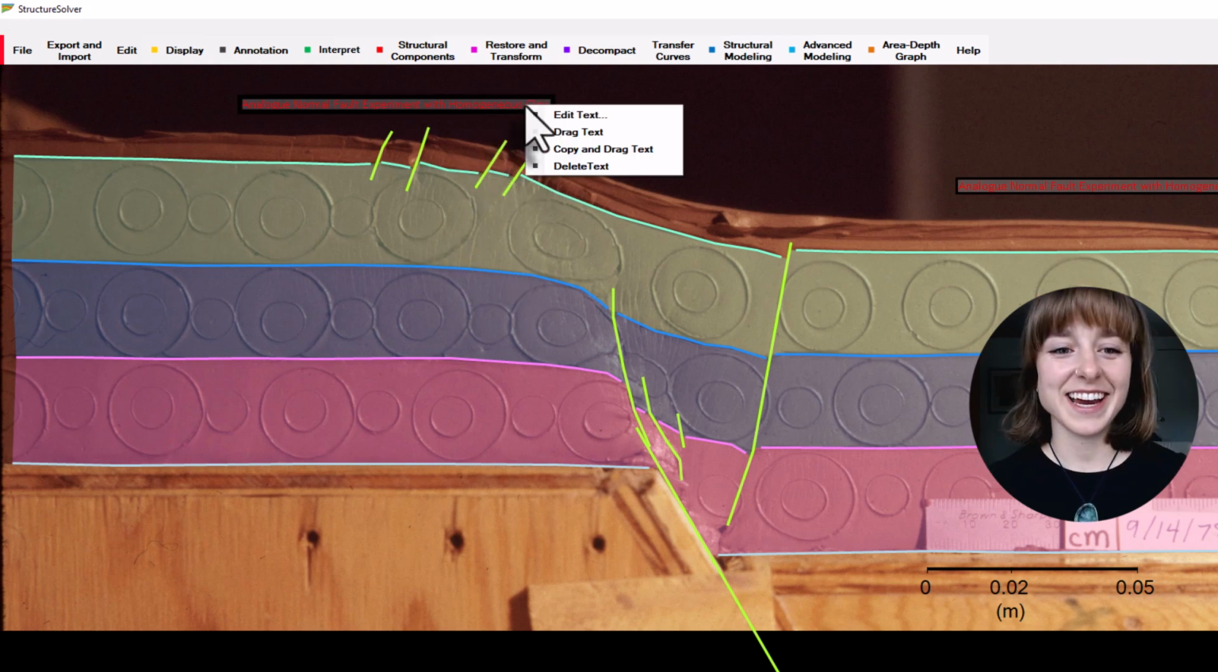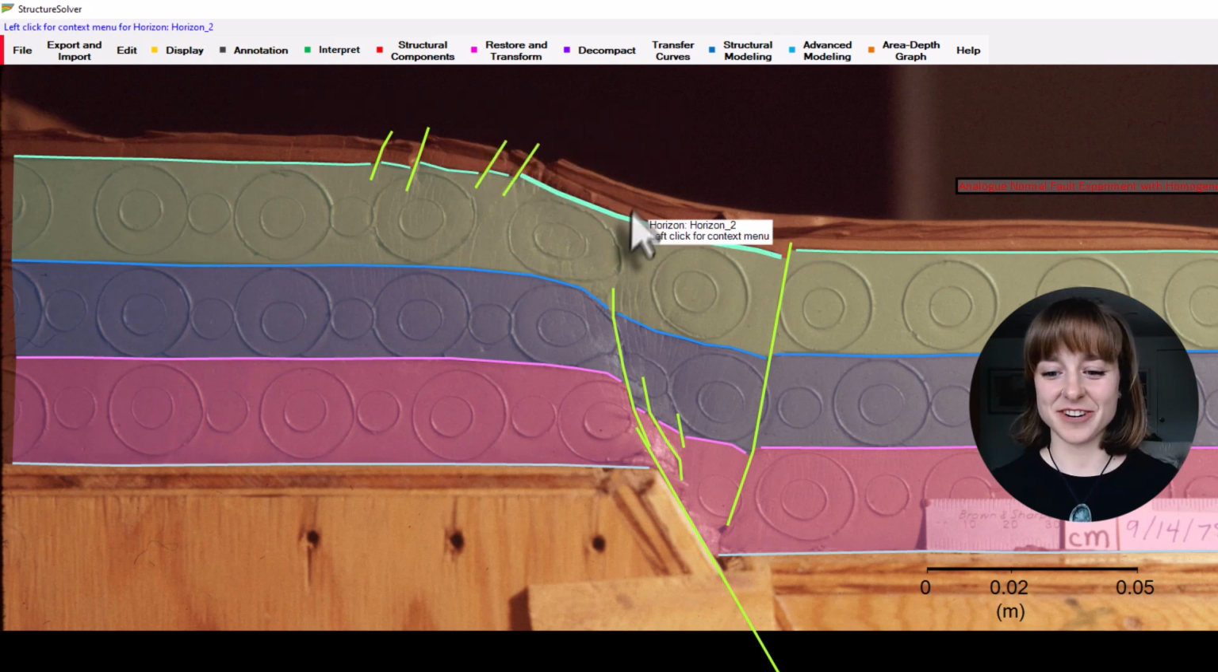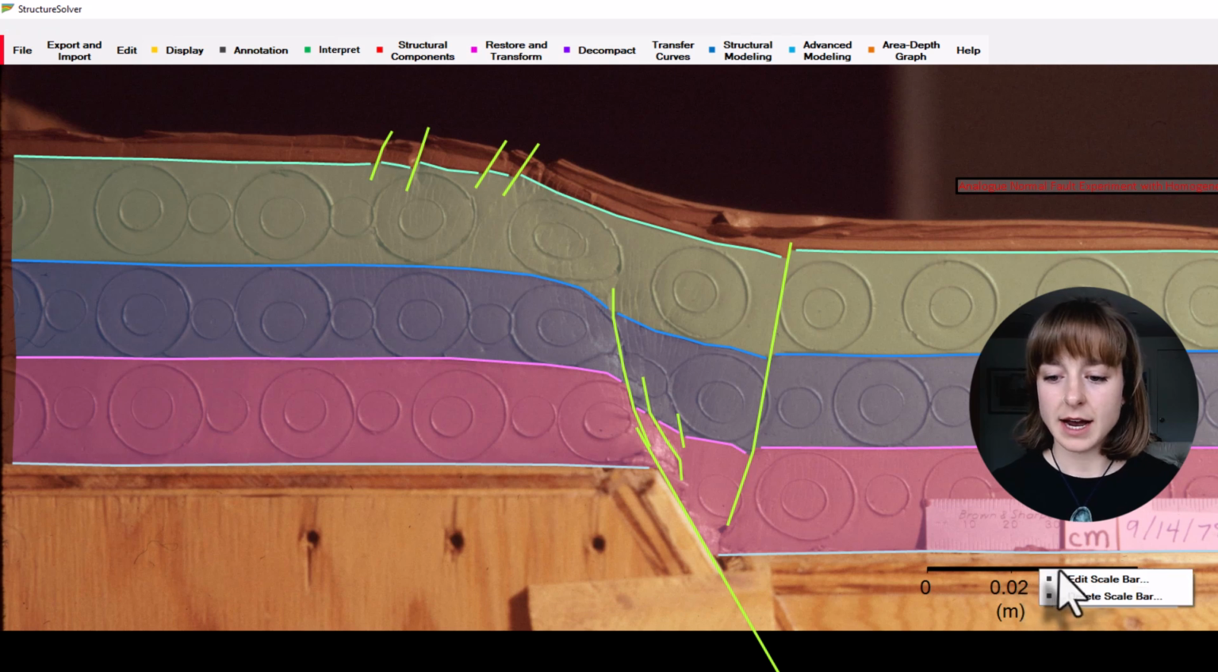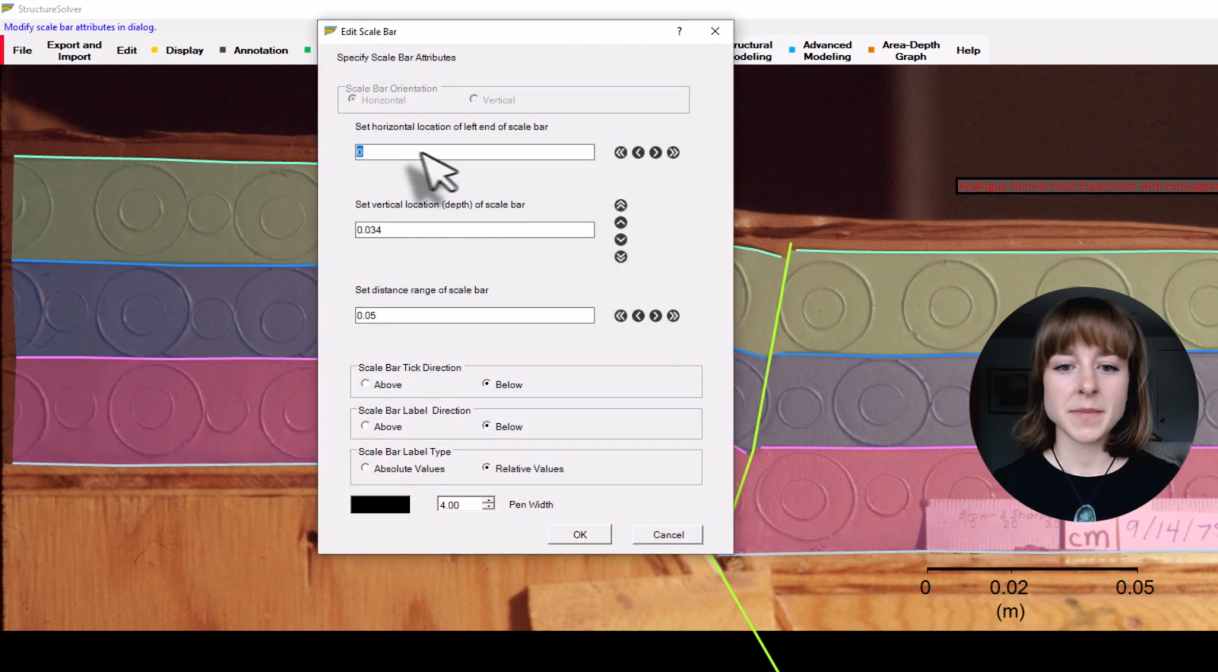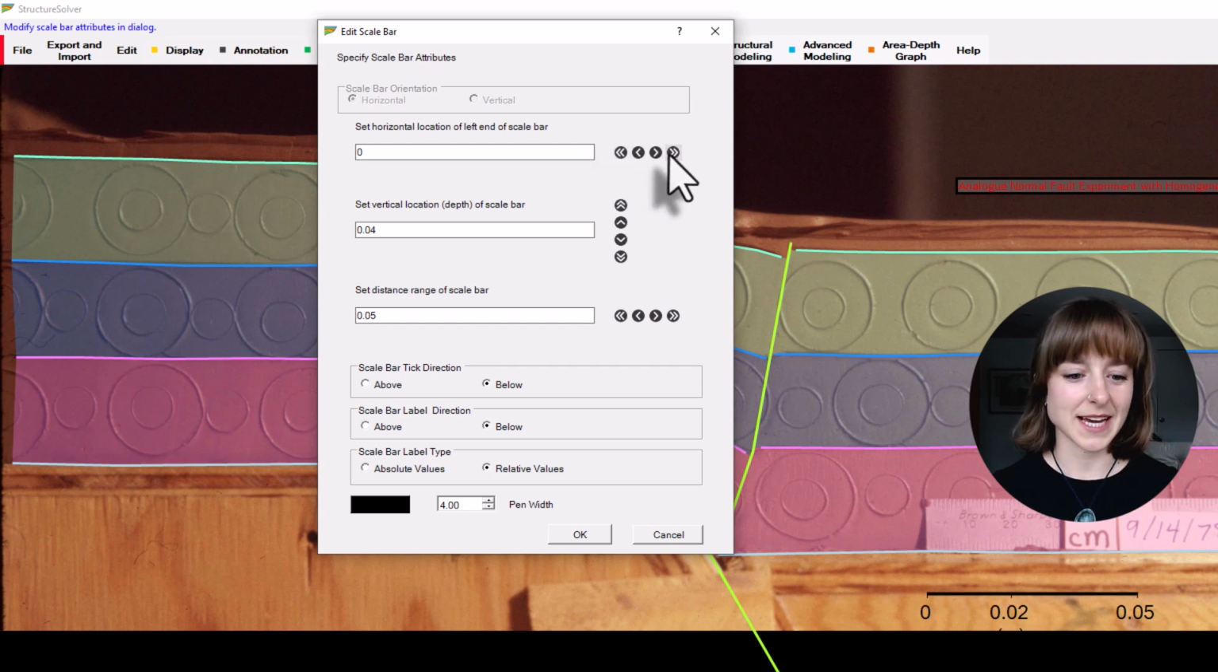I'm going to click and delete that annotation. Same goes for your scale bars. You can click with your left button to access the context menu, edit scale bar, and then you can adjust it, again, using the arrows to change your positioning. And the smaller arrows, or the single arrows for each of these, create finer scaled adjustments than the ones on the outsides.